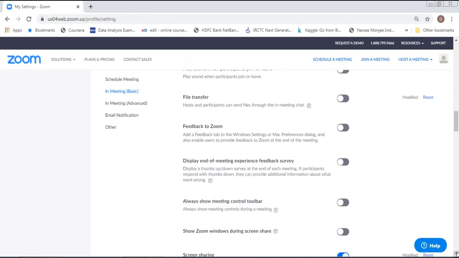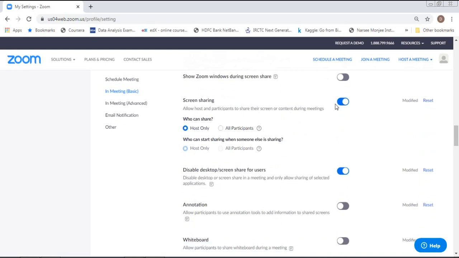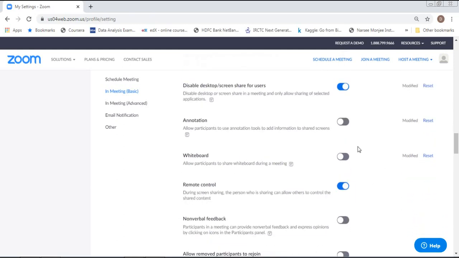Next is screen sharing, enable, but only host, and the host can then pass on the rights for somebody else to share a screen. Disable desktop screen share for users, so disable that. Annotations, please disable, do not allow participants, otherwise participants will create unnecessary nuisance when you are sharing your screen. Similarly, whiteboard, disable that, this will not allow participants to share a whiteboard.